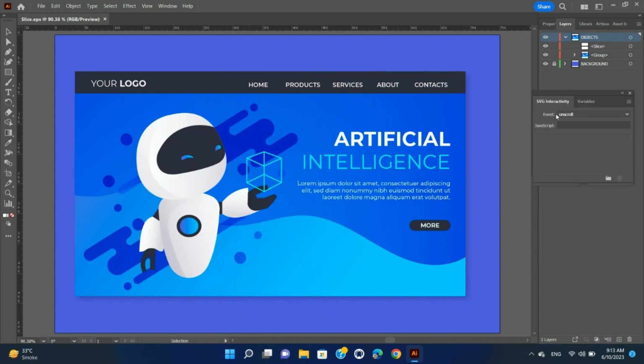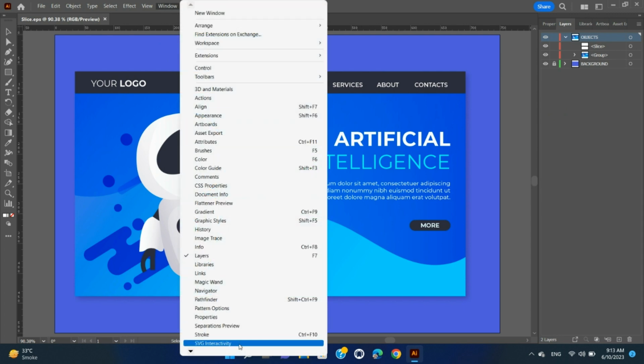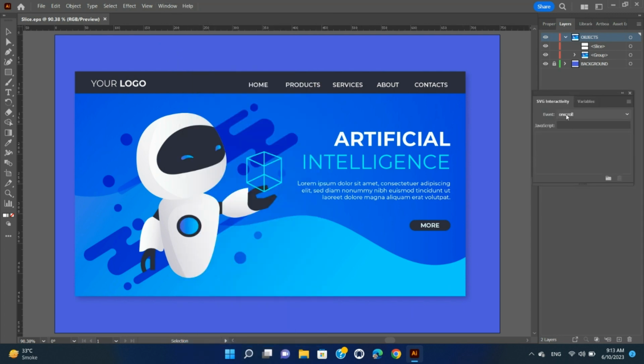Add SVG Interactivity to artwork. In the SVG Interactivity panel, select an event. Enter the corresponding JavaScript and press Enter. SVG Events. On focus in. Triggers the action when the element receives focus, such as selection by the pointer.